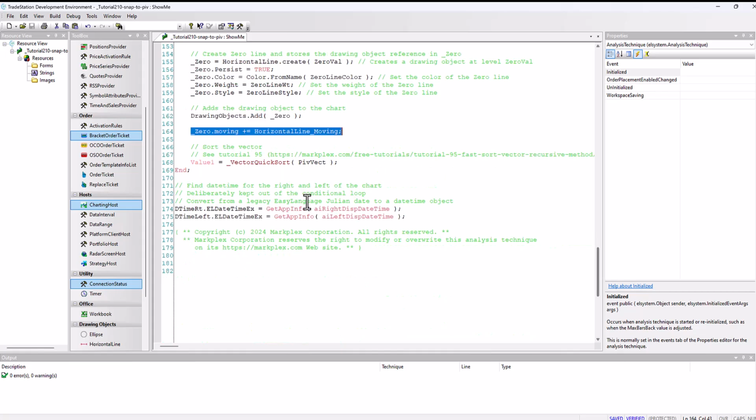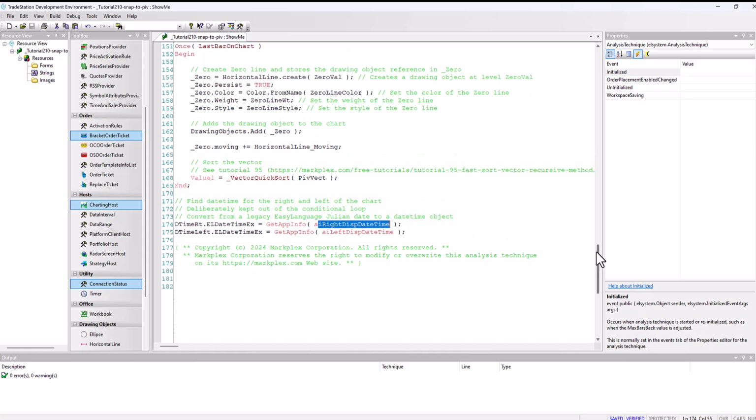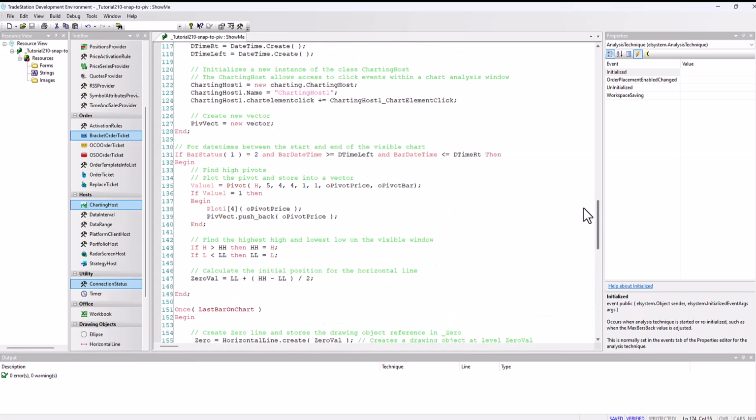This little area at the bottom, we get the right date time, left date time using GetAppInfo, and we convert those into the datetime object format using the syntax here. So it takes the value, which is, I think, on a Julian basis, and converts it into a date time. And let's just see if there's anything else that I haven't mentioned.